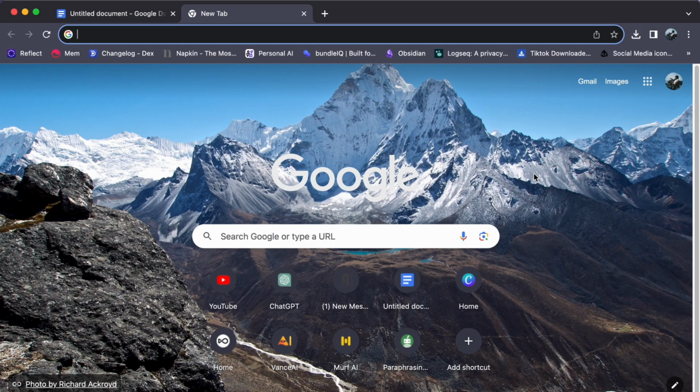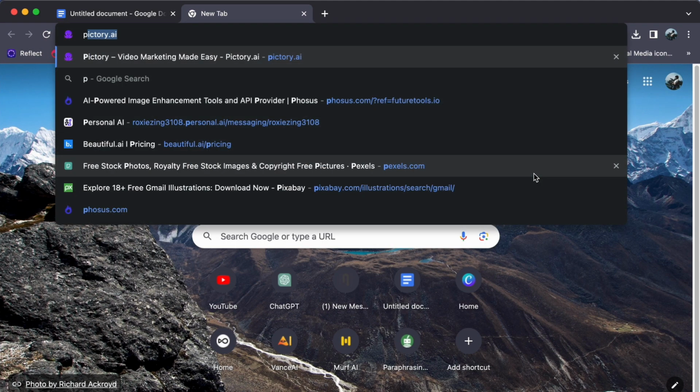Today, let us journey together on how to upscale your images to super resolution with Phosus. So, let's get started. Let's kickstart this journey by opening your web browser and navigating to Phosus.com.